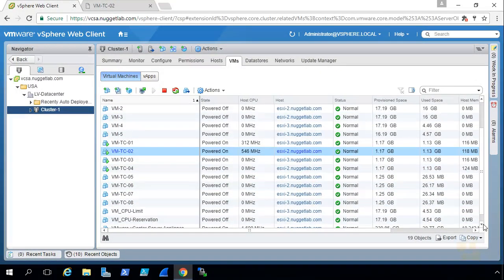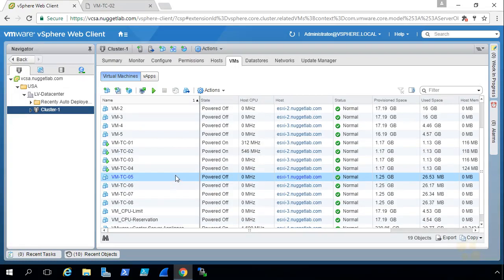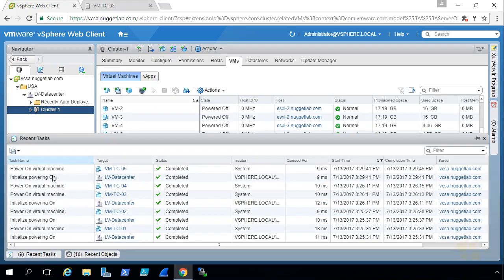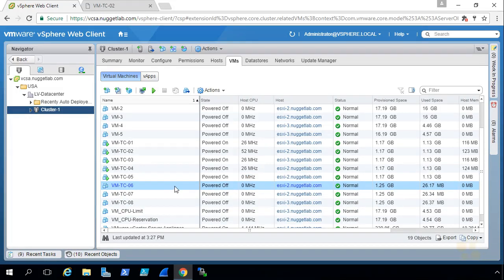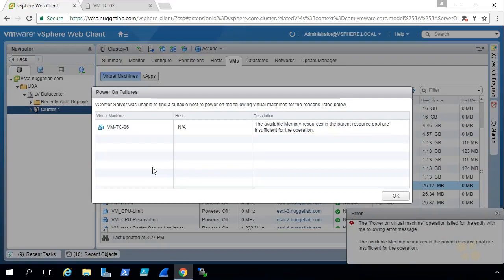Looks like VMs 1 through 4 are fine. So we'll click on the row for VM TC05. Go ahead and click on the Start button to start that one. And if we go to Recent Tasks, that seems to be starting as well. Okay. Then we'll go to VM6, selecting that row, clicking on Start, and we have a failure. And the message says, vCenter Server was unable to find a suitable host to power on the following virtual machine, right there, for the reason listed below.